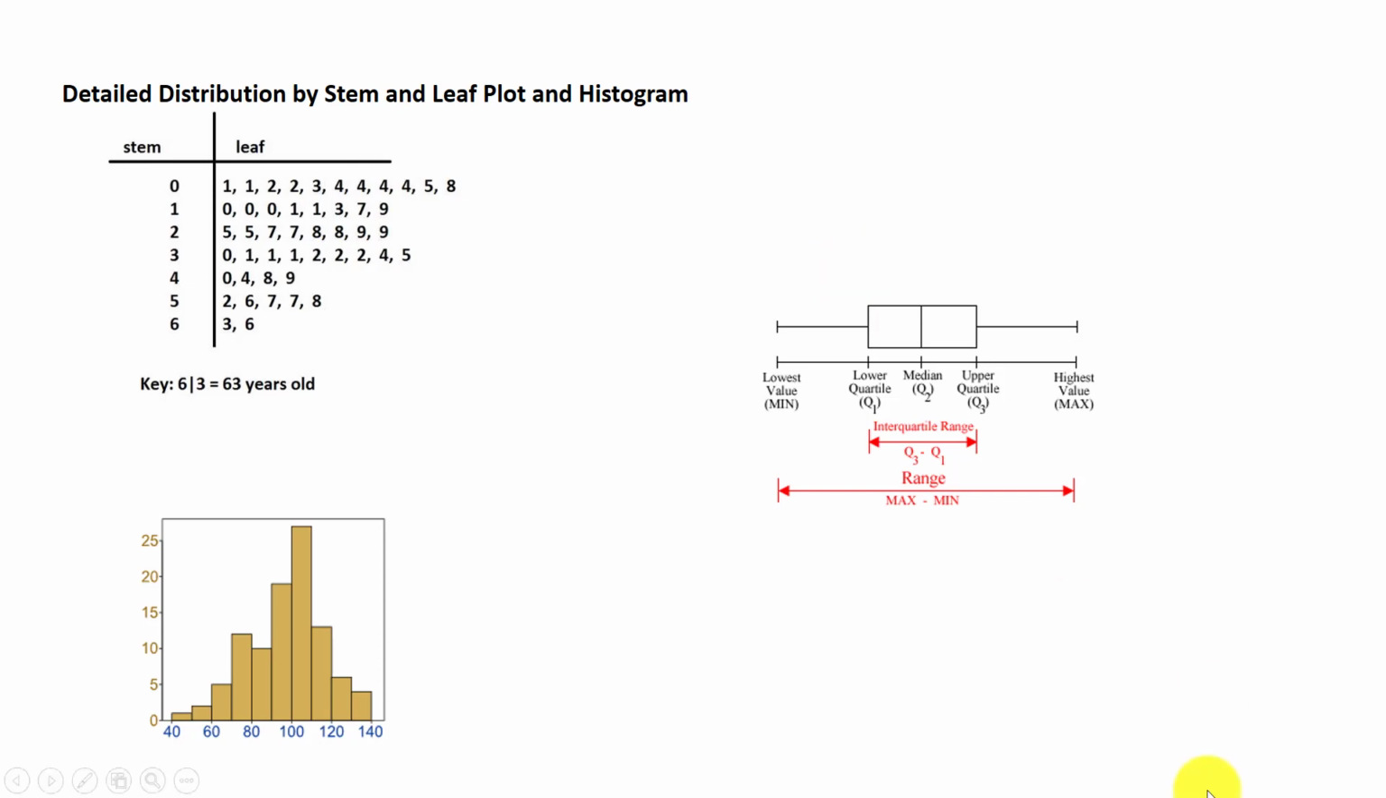If you see here the box and whisker plot, the ends of the box are the upper and lower quartiles. Here you see the lower quartile and the upper quartile. So the box spans the interquartile range. Q3 minus Q1 is known as the interquartile range.